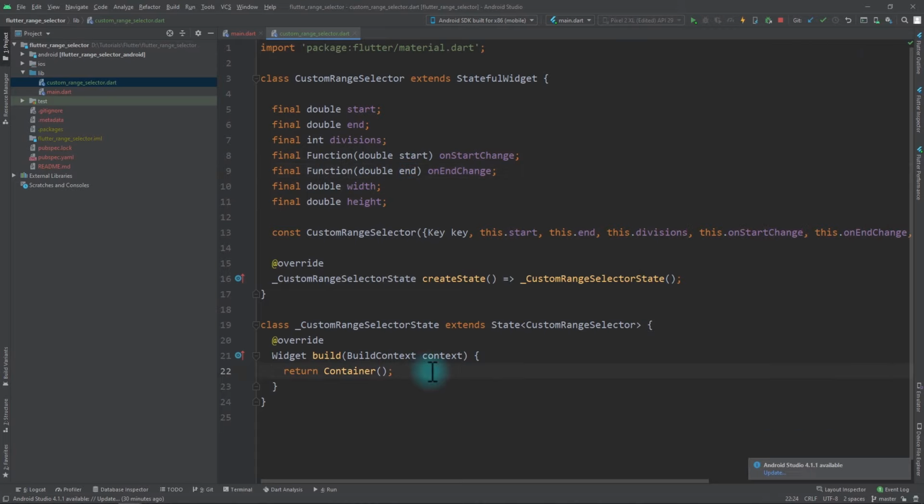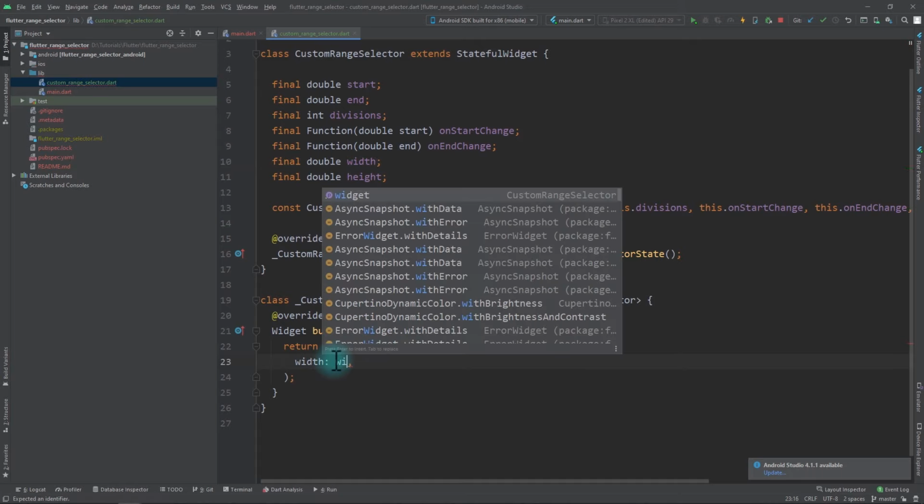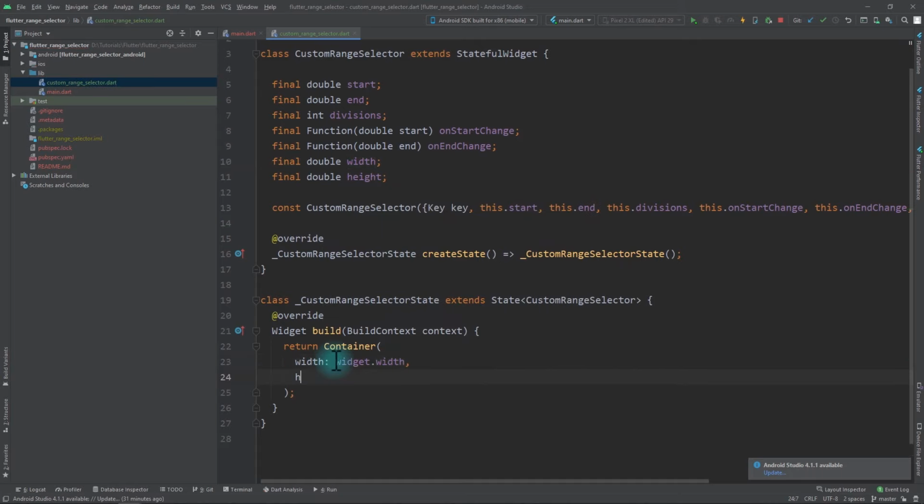So the first thing that I'll do here is to add a background to the range selector. For this, I'll come up to the build function and in the container, I'll give it the value of width, and the value of this width is going to be the width that is passed to the custom range selector. So I'll use widget.width. In the same way, I'll pass in the height. That is going to be widget.height.